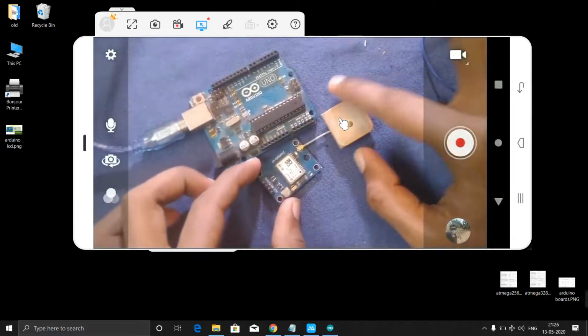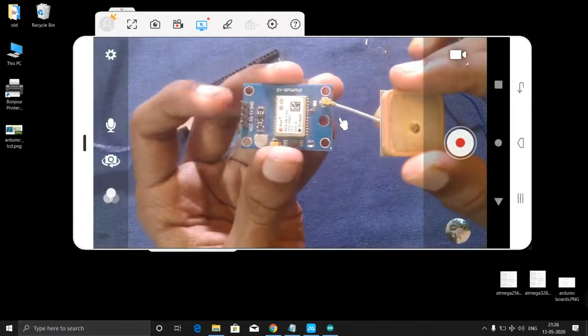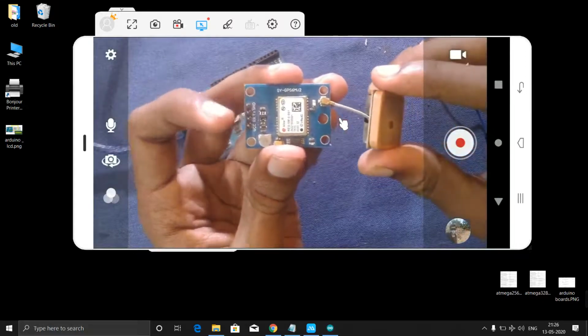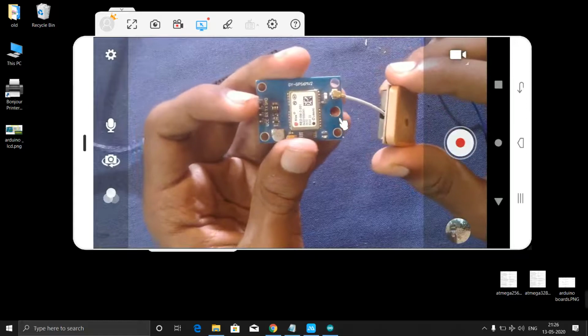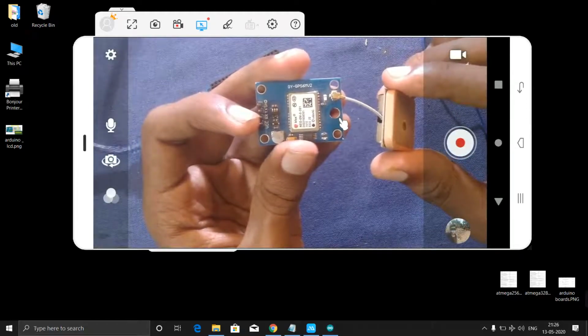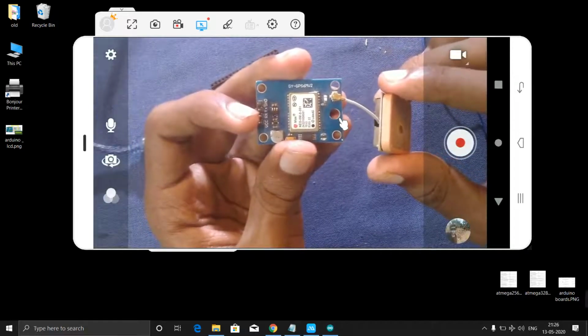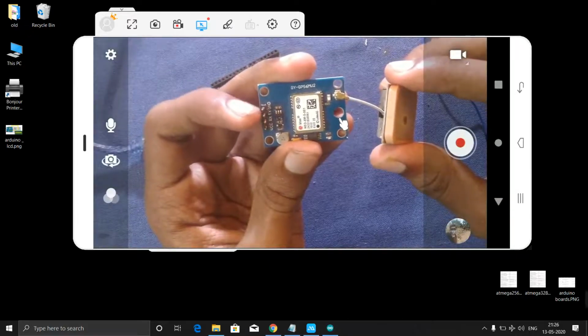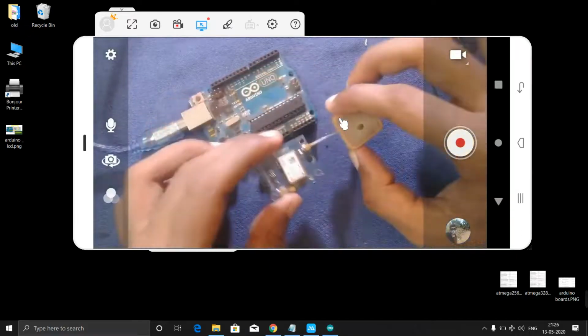Now this module has four pins: VCC, RX, TX and ground. Now we are seeing this new word RX and TX, which means serial communication, that is receiving the data and transmitting. Receiver and transmitter, RX and TX.